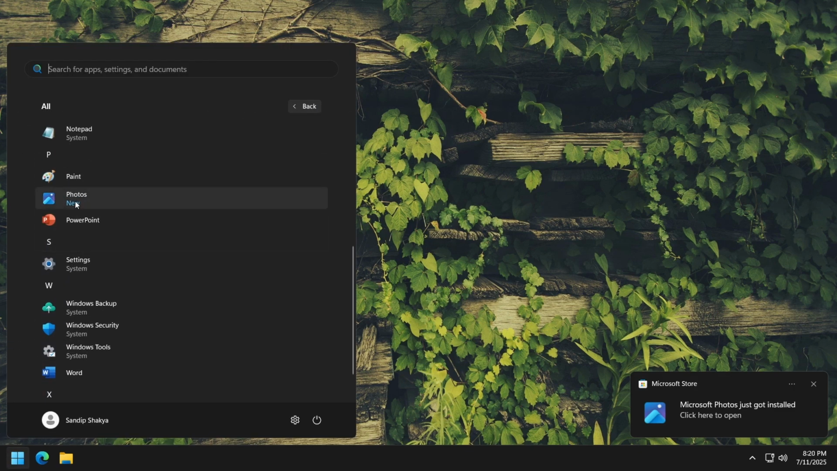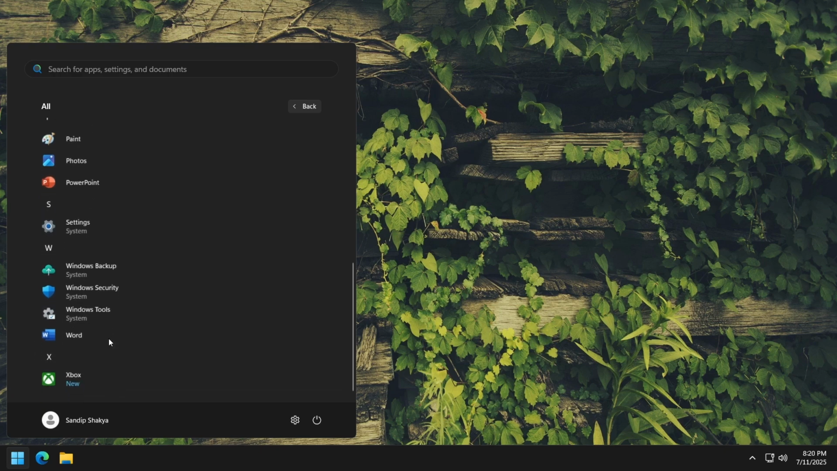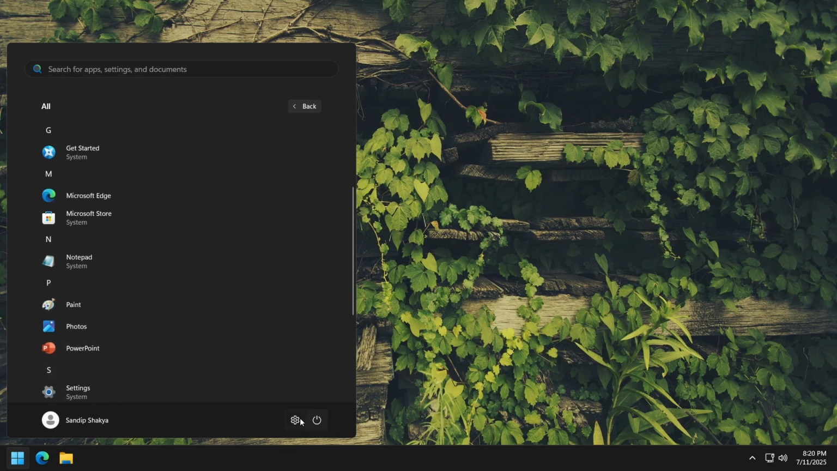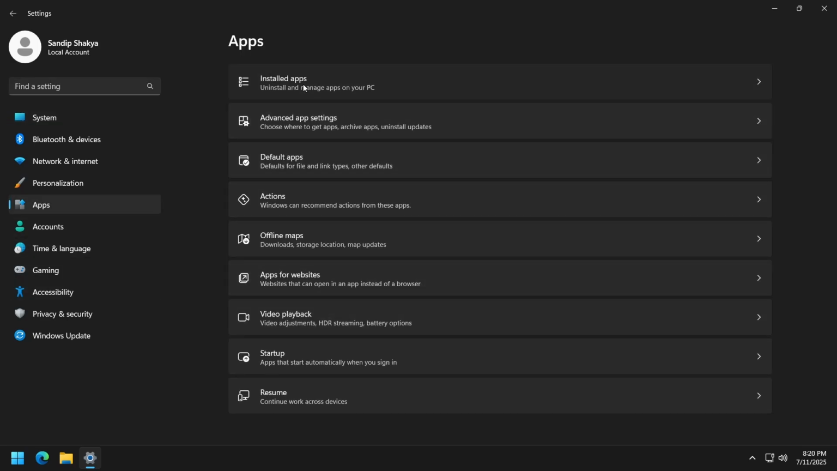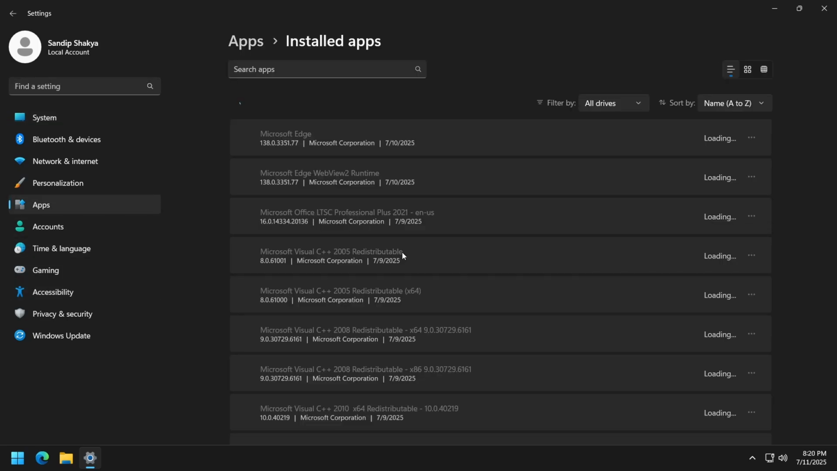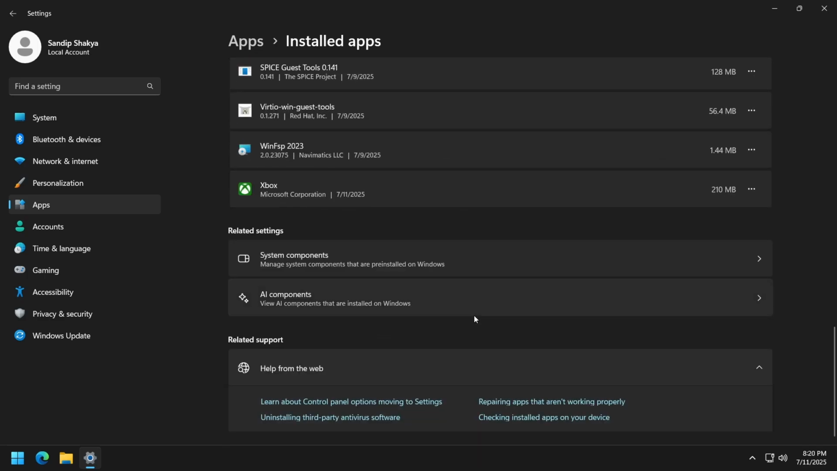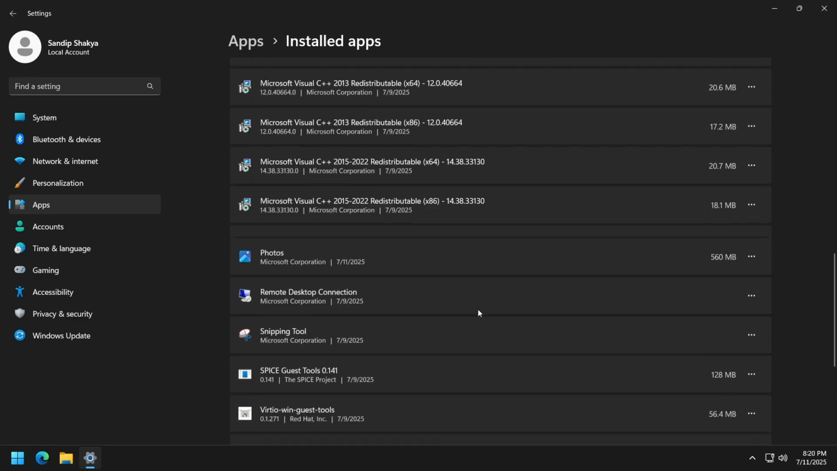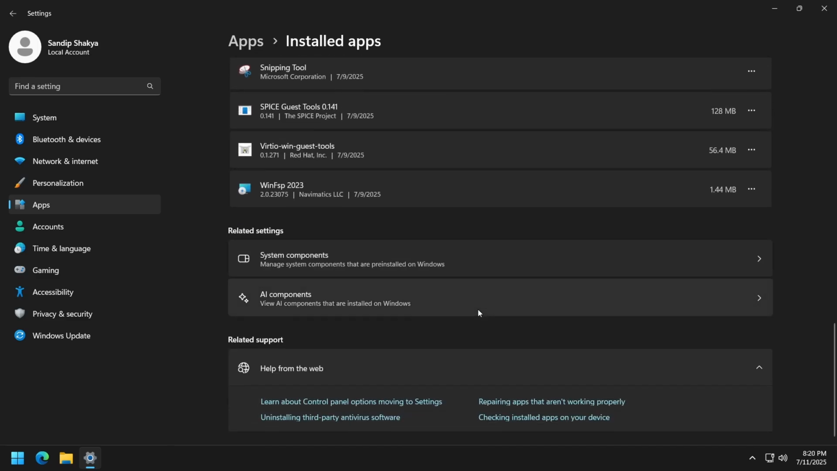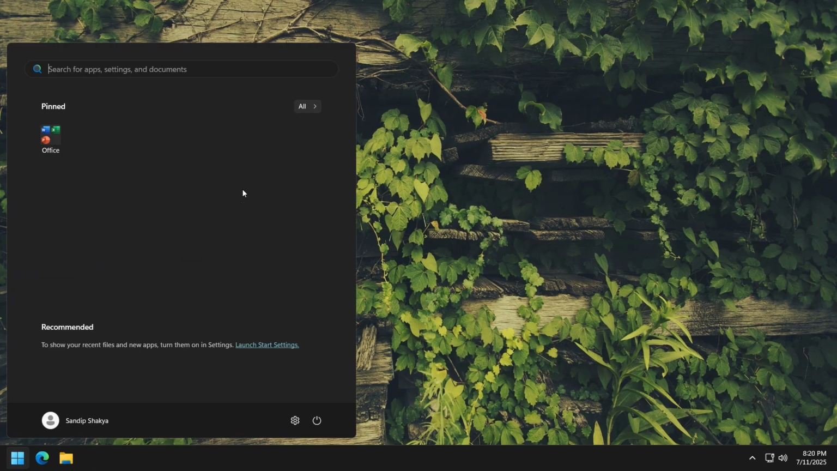Now you can also remove the Xbox app if you don't like it, and by removing the Xbox app, it will not remove the Windows Store. So that's a good reason to remove the Xbox app if you don't want it. I'm just going to remove the Xbox app, and let me show you that it does not remove Windows Store. So the Xbox app is removed, but our Microsoft Store is still there.